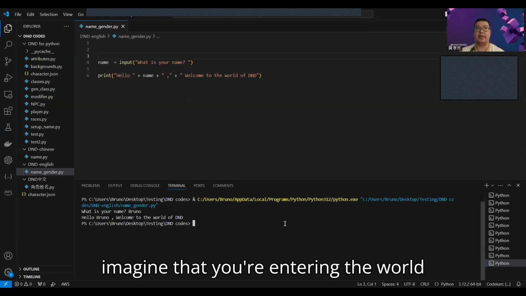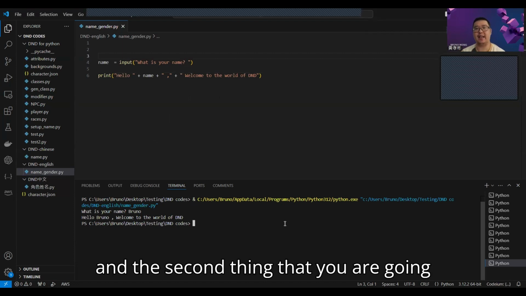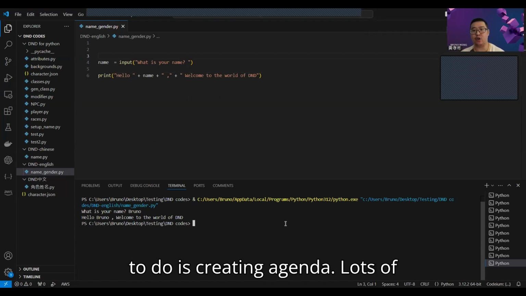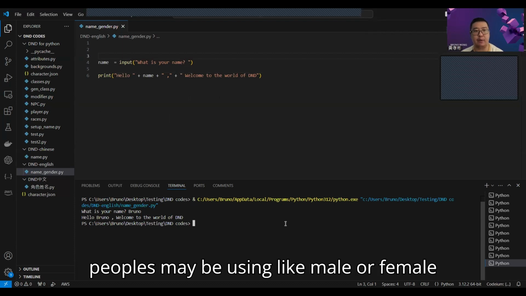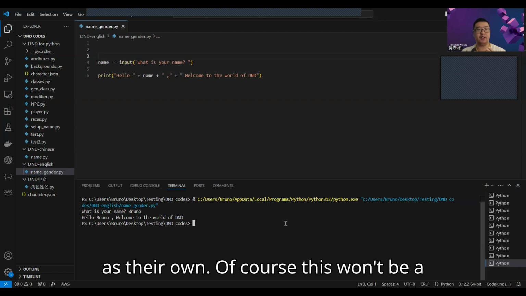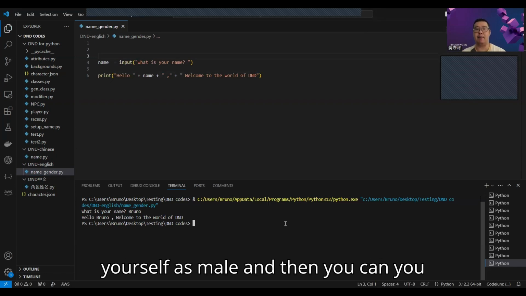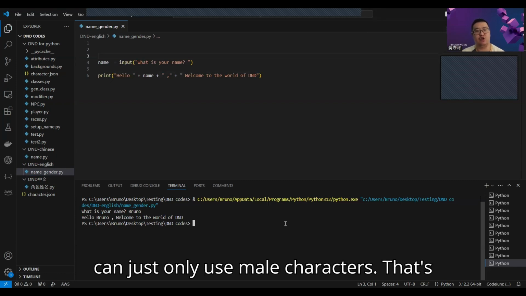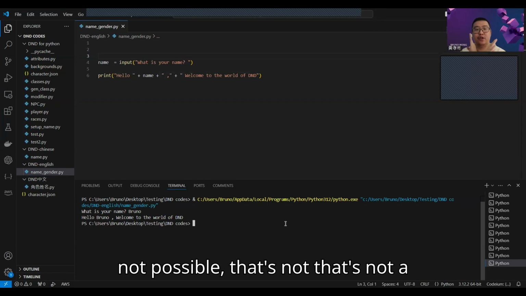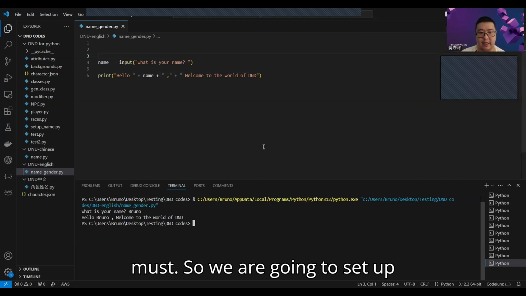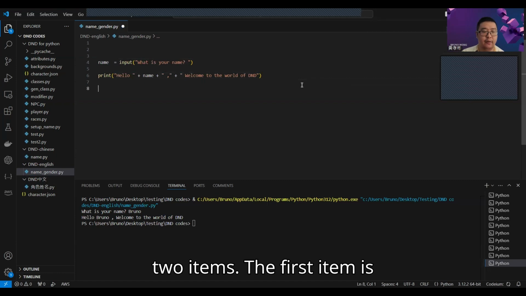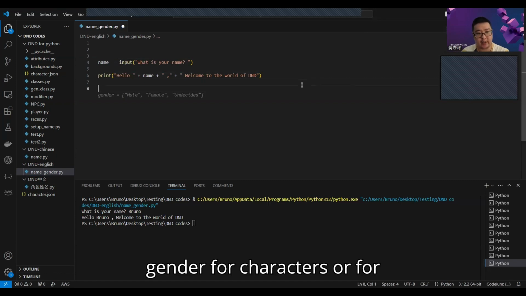Just imagine that you are entering the world, and the second thing that you are going to do is creating a gender. Lots of people may be using male or female as their own. Of course, that won't always happen, where you consider yourself as male and you only use male characters. That's not a must. So we are going to set up two items. The first item is gender for D&D characters.